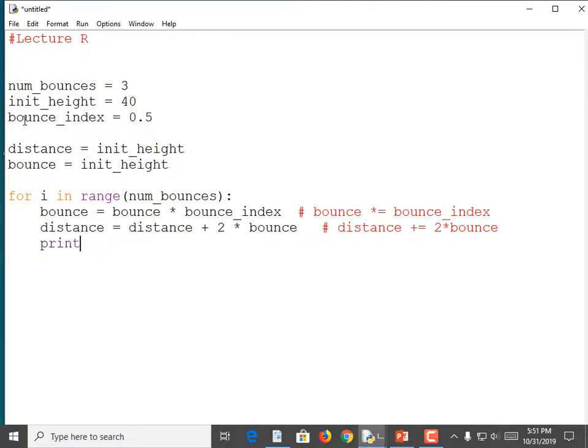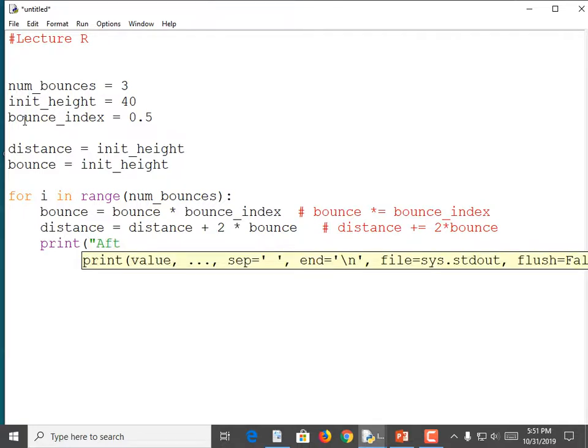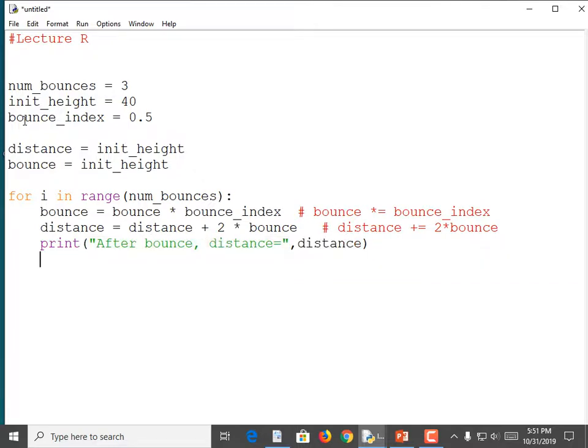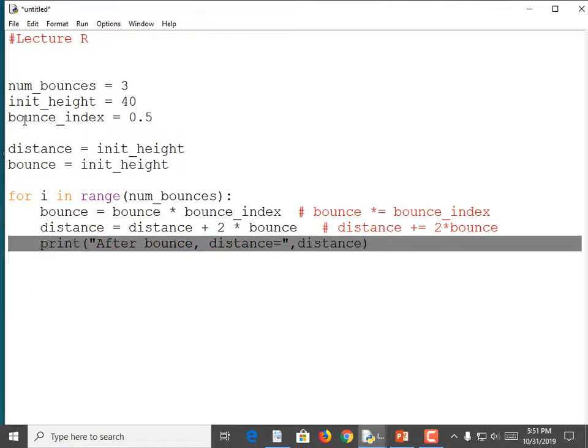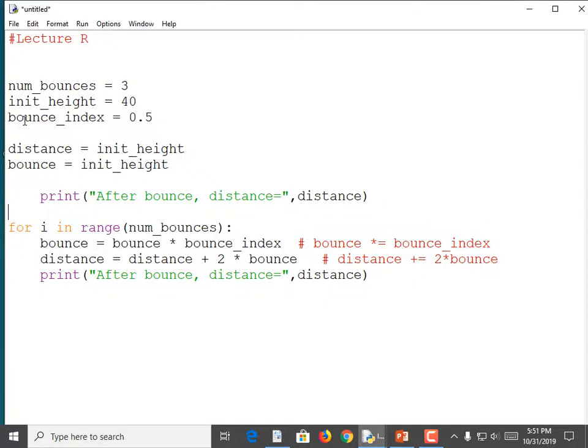And then we could put a print message, right? Print after bounce, comma, distance equals, end quote, comma, distance. And heck, why not copy and paste that and make it say before bounce, distance equals.